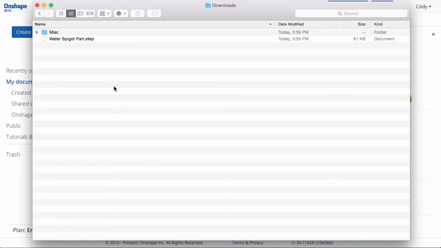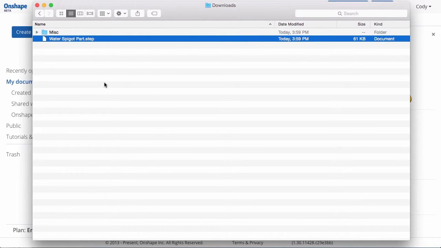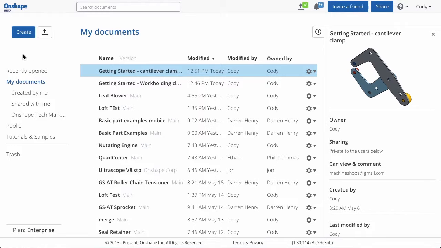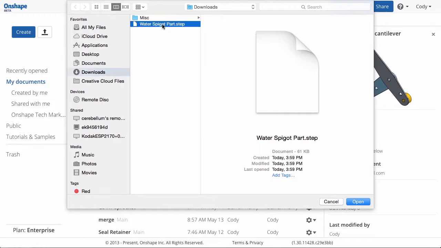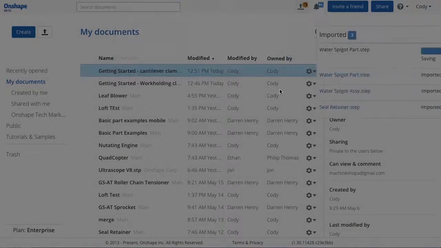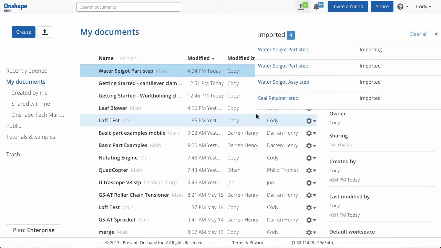Here I have a step file that was exported from my current CAD system. I need to share this with vendors, so I'll import into Onshape. Select the import icon from the Documents page, choose the file or files you'd like to import, and select Open. Onshape then imports that data into a new document. It does this in the background, which allows you to continue working when importing large files.